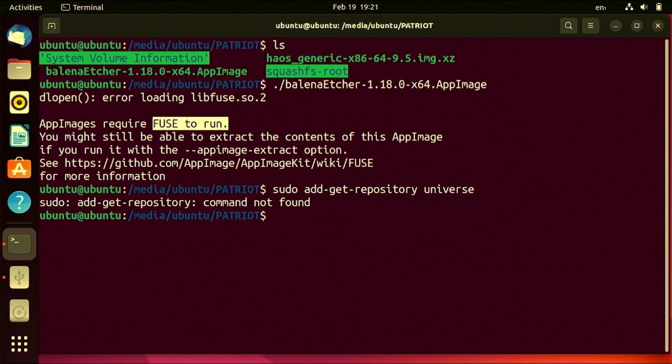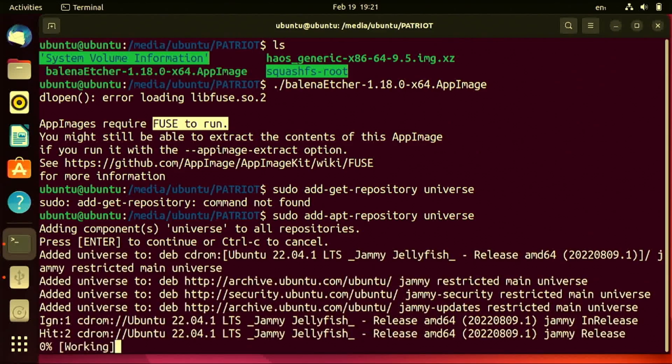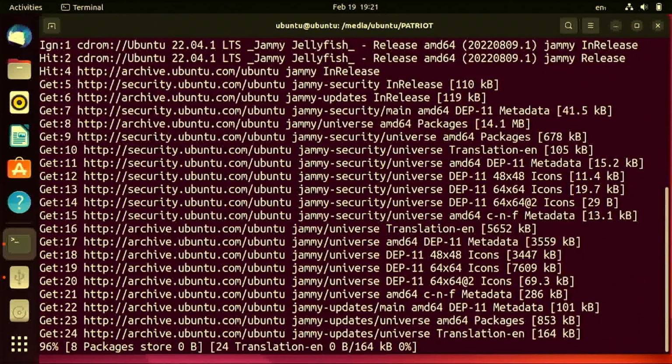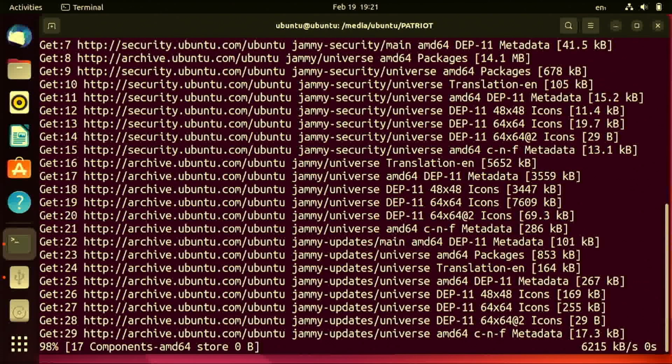And then hit enter. Sorry. It's add-apt-repository, not add-get. And then hit enter, and just hit enter again. So that is going to add that universe repository to our live environment.